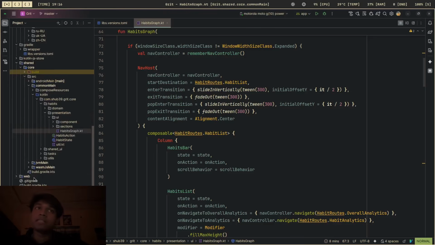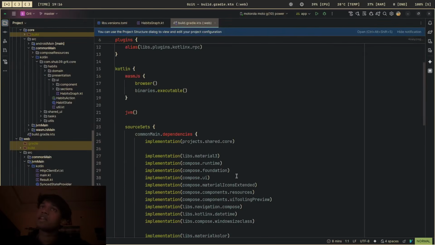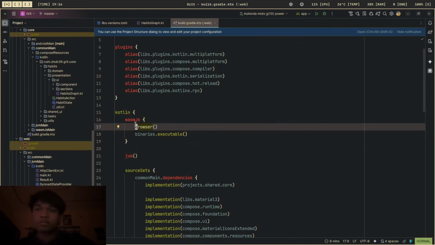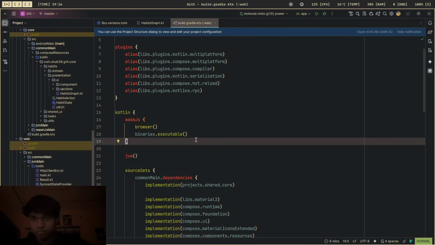Then there is the web part. This is the web UI, and it's also a desktop UI. And I will show you the build.gradle file. So there is a wasmJs target. WasmJs is WebAssembly, and then there is the JVM target, which is the Java desktop app.